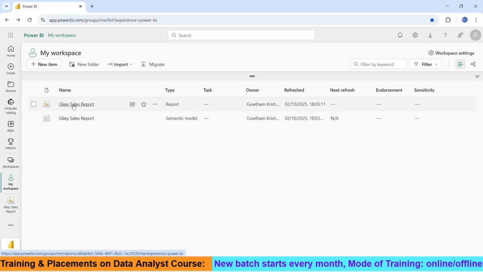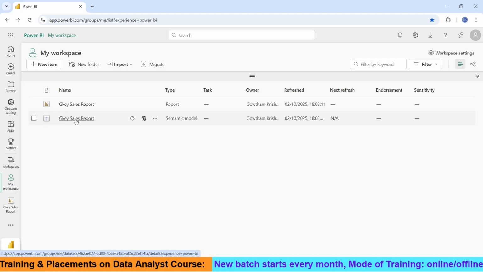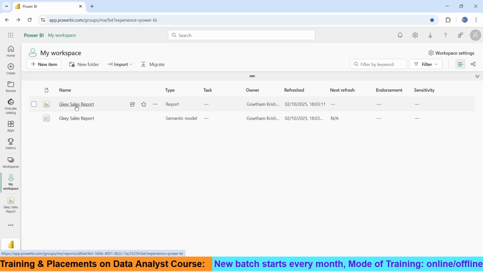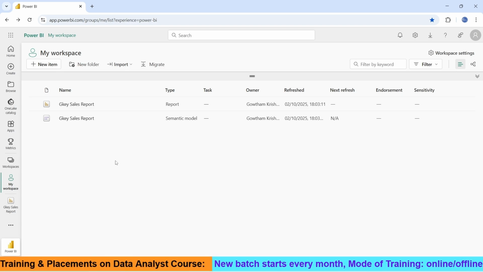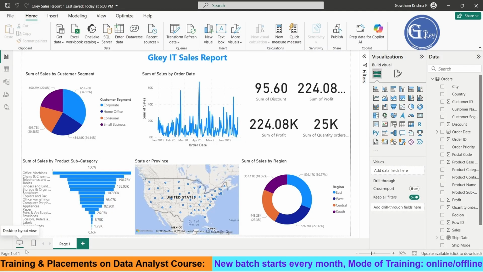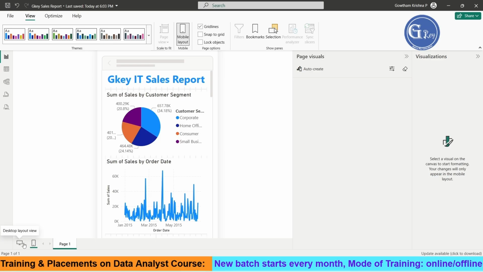Here is the report that we have created in Power BI Desktop, and the semantic model or data set which is used to create the report. These two are deployed into Power BI service, which is a cloud service for Power BI. This is the Power BI service environment, and this is Power BI Desktop. For the report, this is a Power BI mobile view.